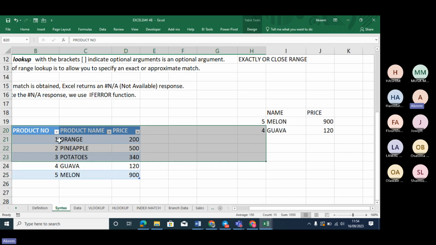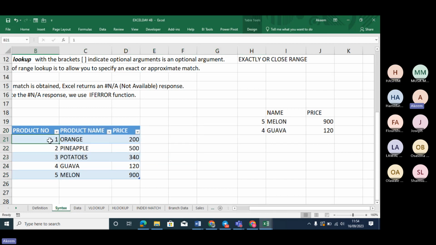Now each of the customers, you can mute yourself now. There's noise coming from somebody's background.